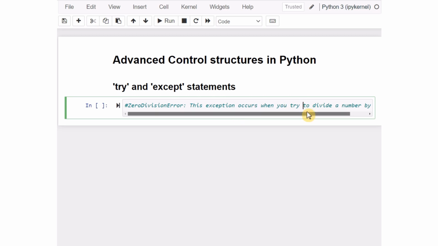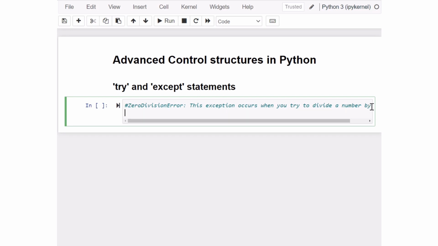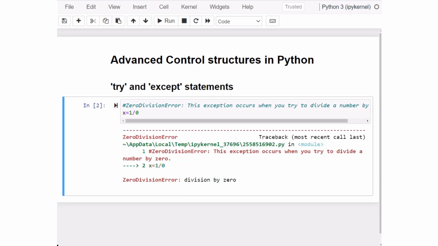You can go ahead and have an example. For example, if you wanted to declare a variable called x and the value is 1 divided by 0. If you try to execute that, you get an error. The error that you get is a ZeroDivisionError.